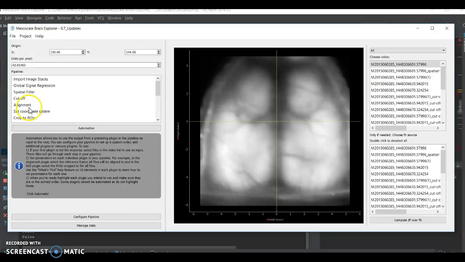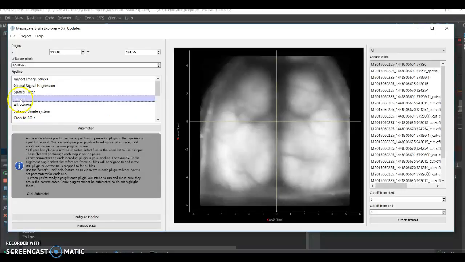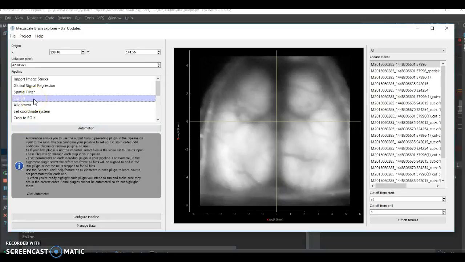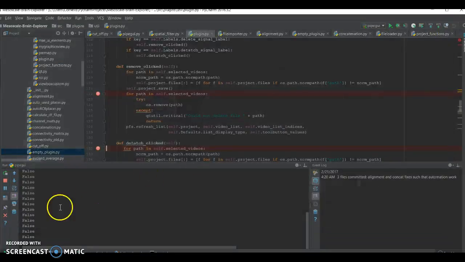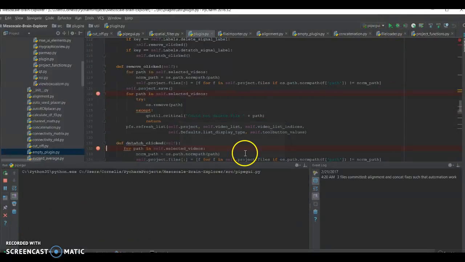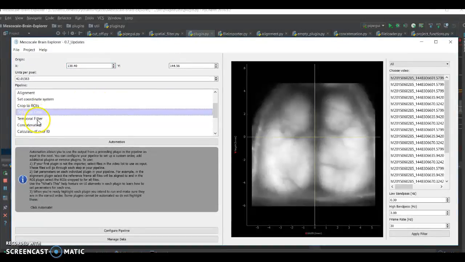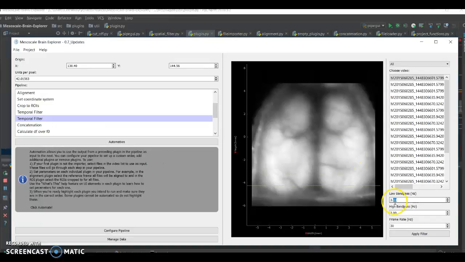Now, of course, everything is saved. Every single cut-off parameter that you've made is saved. And if we were to quit, let's quit there, start it up again. You can see the pipeline is still there. The parameters that we specifically specified for each one are still there. And everything is saved in a file that's easy to share.